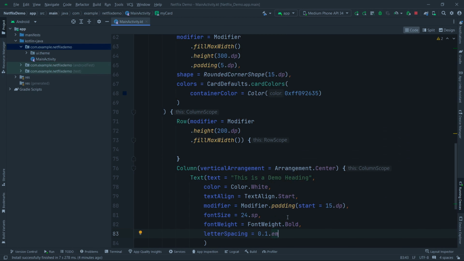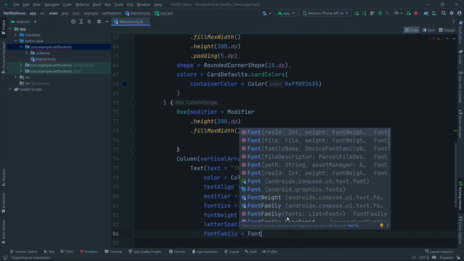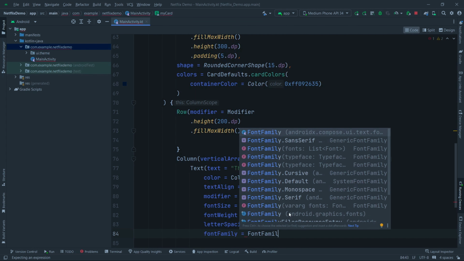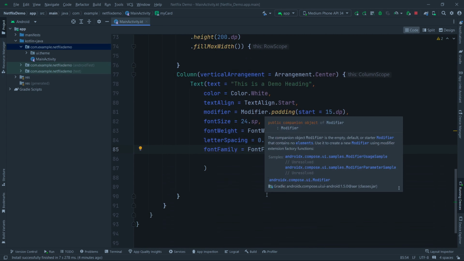Okay. So, let us come down. We'll be requiring a comma over here, so we have to come down. Okay, now we can simply say font family. Let us use a custom font family which is by default provided, like sans serif. Okay, so we can use the sans serif. Okay, so we are done with this, and let us see whether we are able to see this text.